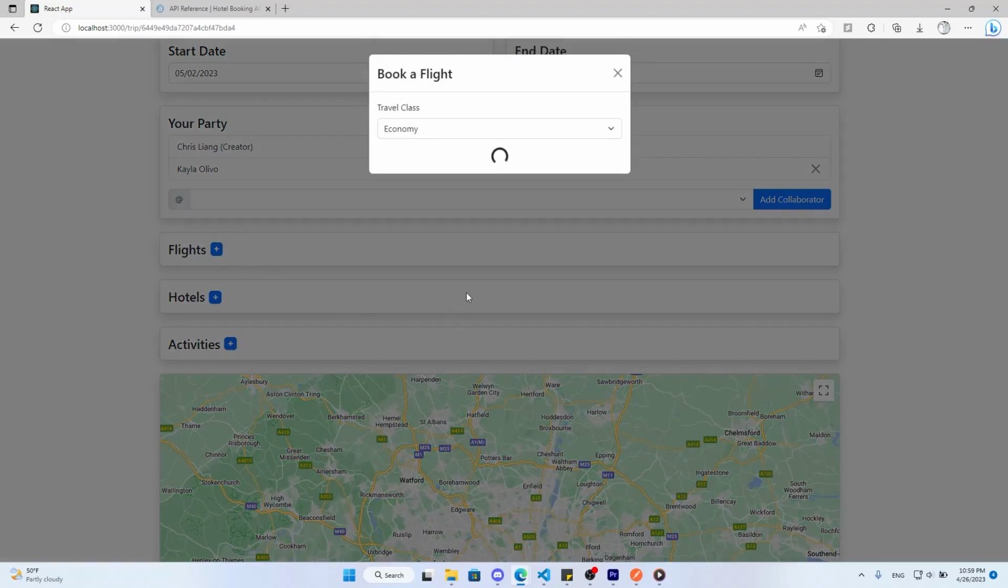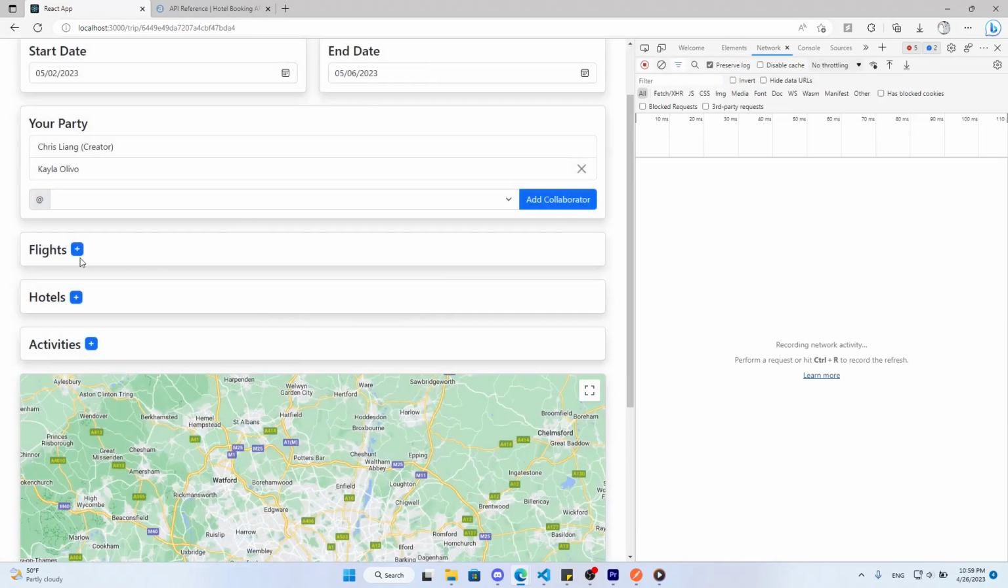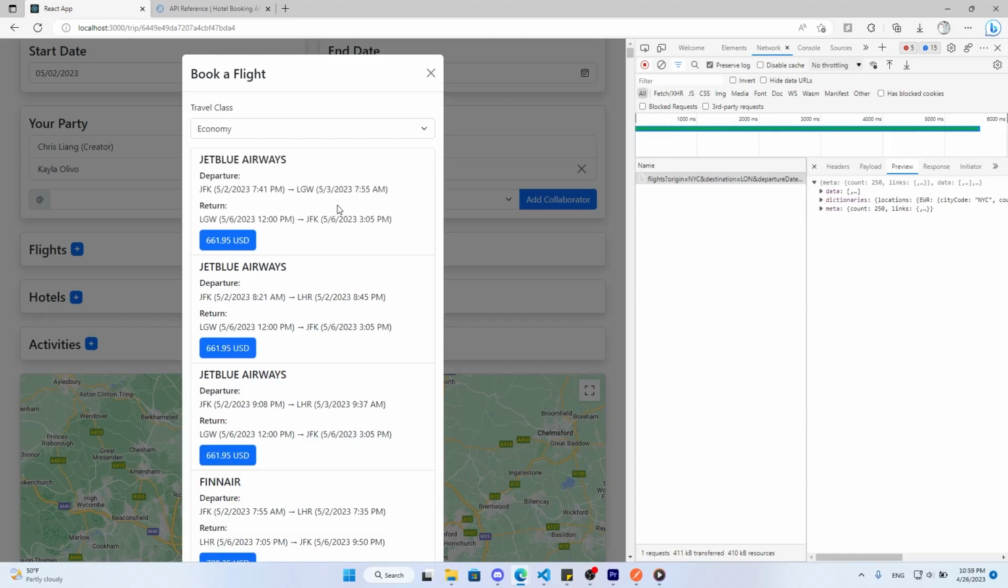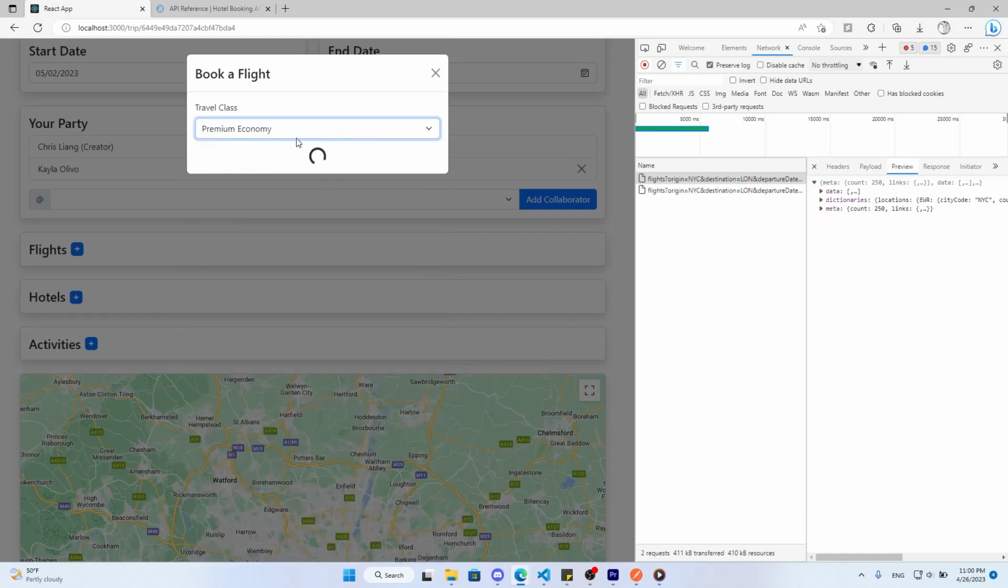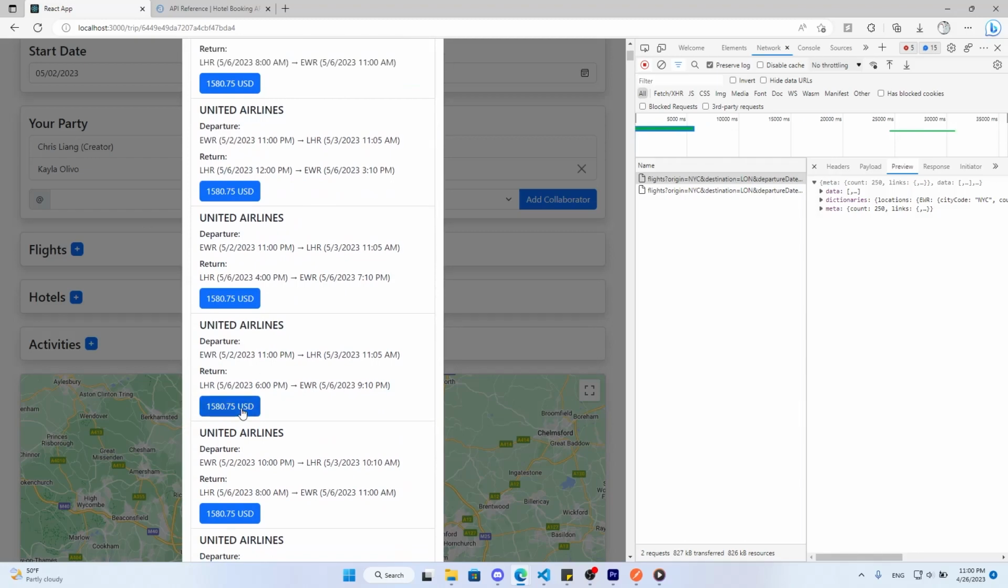So if we were to select a flight, it would send out a call to our backend with the origin city code, destination city code, departure date, and return date. The departure date and return date should reflect that which we have set earlier in the trip. And it will provide a variety of airlines and different prices and times for the user to select from. And the user can also choose to select a different travel class, such as premium economy or first class. And it will reload the list of offers to reflect your selection.